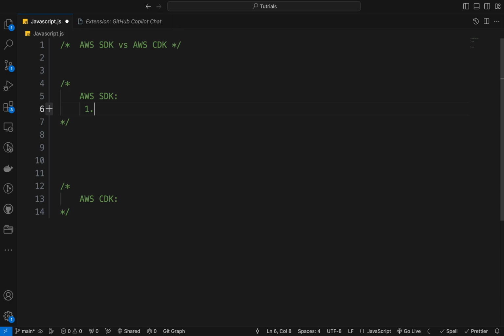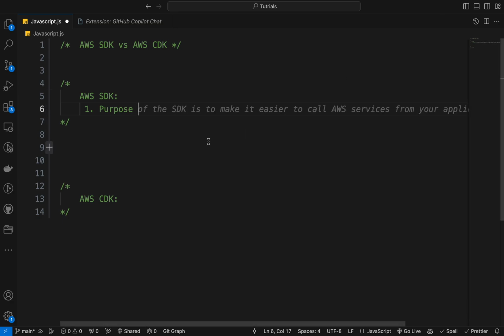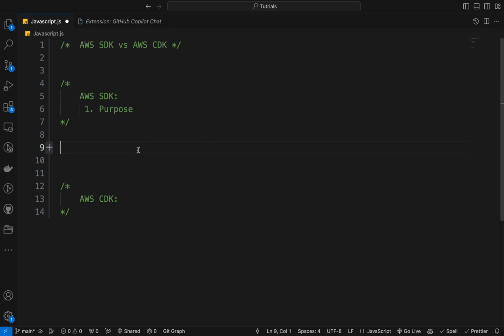First, let's talk about the purpose. The AWS SDK is used to interact programmatically with AWS services. It allows you to create, configure, and manage AWS resources directly from your application. So I can create, configure, and manage AWS resources directly from my machine.